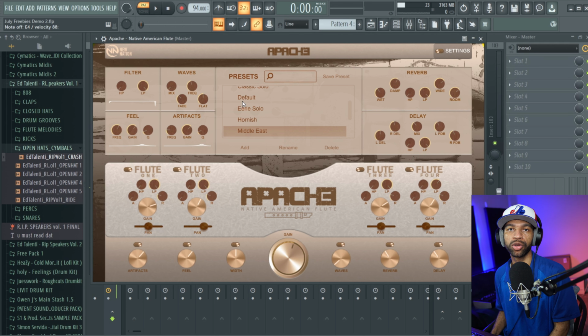So again, pretty solid little flute plugin. I would recommend checking it out. You can't go wrong with it. Make sure you get it before the 2 weeks is up. Otherwise, you won't be able to get it for free anymore.